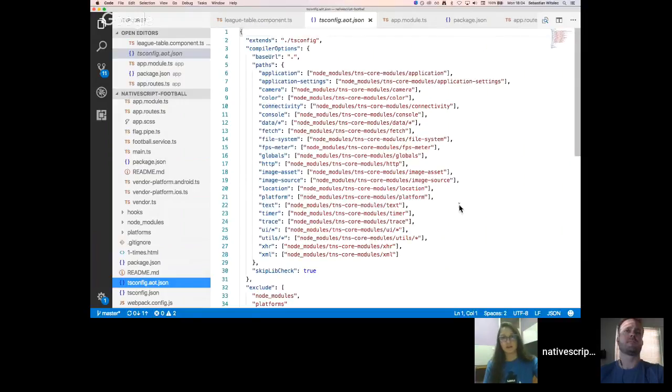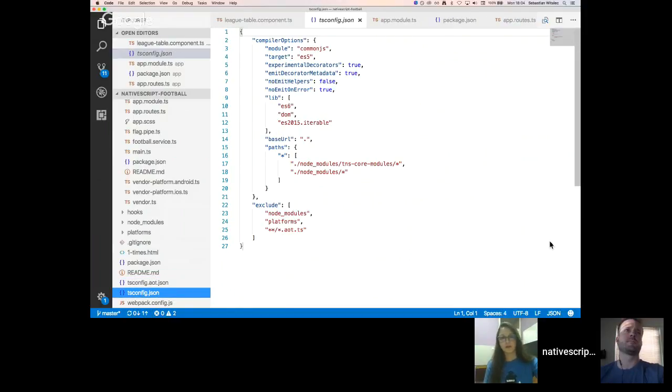It's actually an extension of your standard tsconfig, and we're adding a few paths just for finding the TNS core modules. Why is that? Okay, can you also open the tsconfig.json? Yeah, sure. The way that we are trying to resolve TNS core modules here is using that paths option. You can see it here.